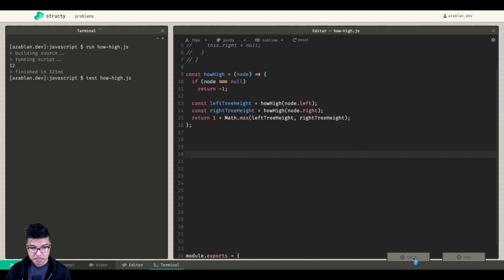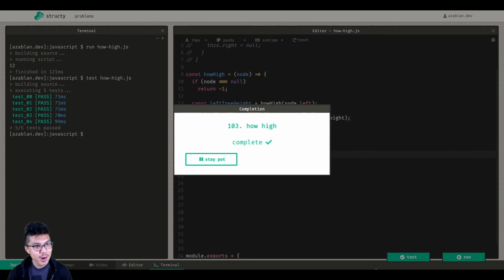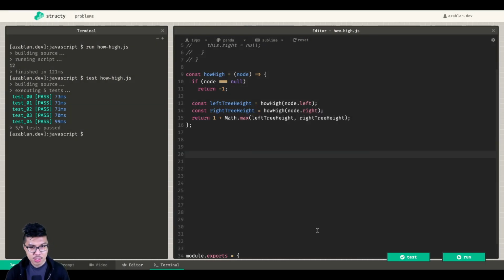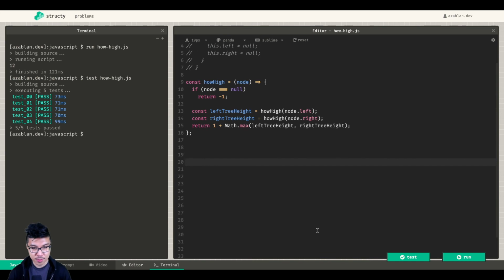So let's give this a shot. Run through a few test cases. Bam! And there we have our solution for our how high problem. So really just a spin-off of our depth first traversal, utilizing this nice call to max.